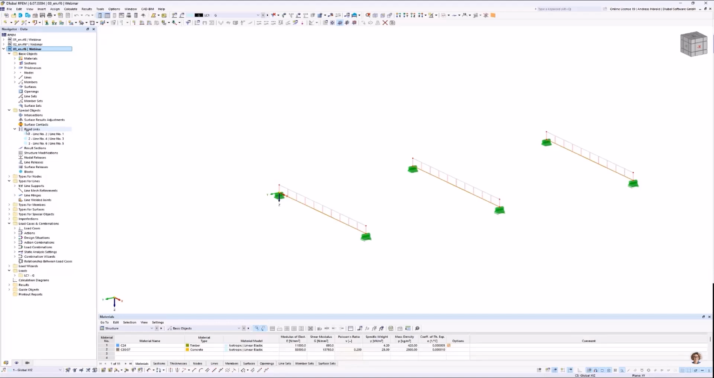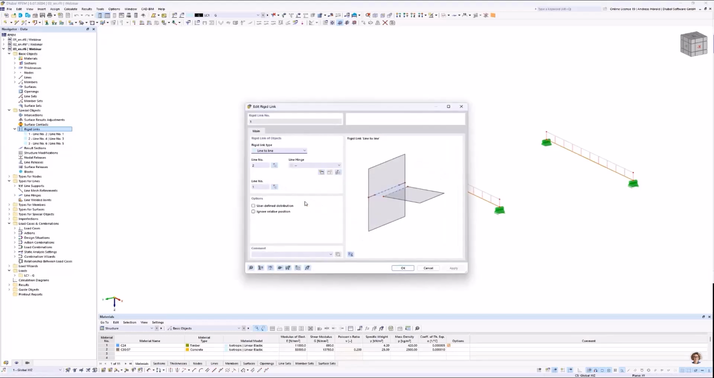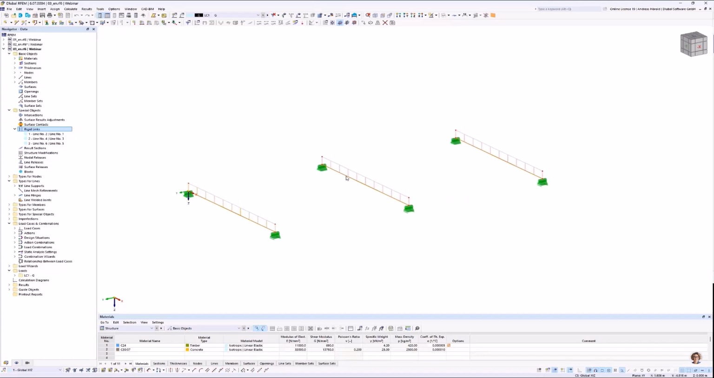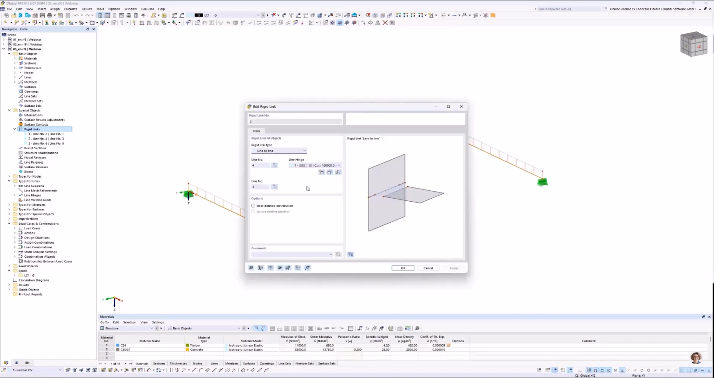You can see the rigid links in the navigator data on the left side. There are 3 rigid links defined. To create a new rigid link, you can do a right click on it, then New Rigid Link. I double click on the first rigid link. Now you can see there's no line hinge defined. That means the connection is absolutely rigid. Then I double click in the middle. So you can see a line hinge is created.